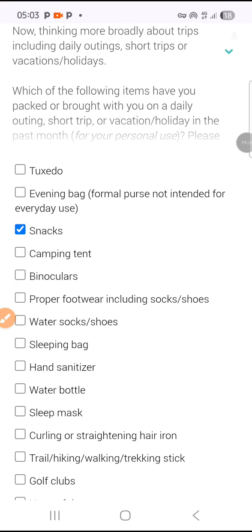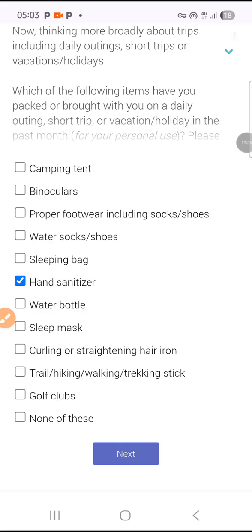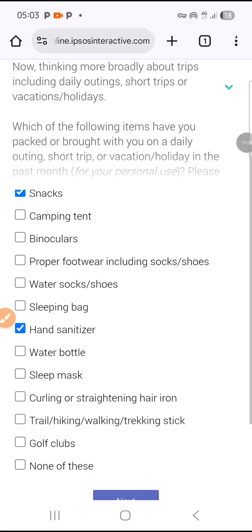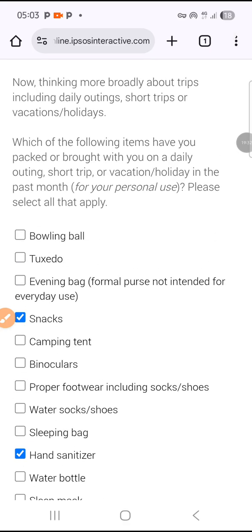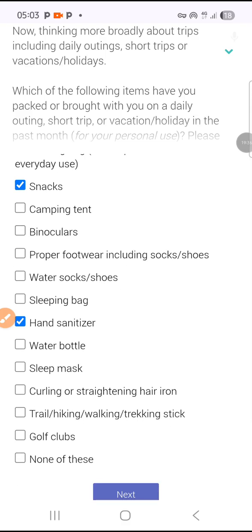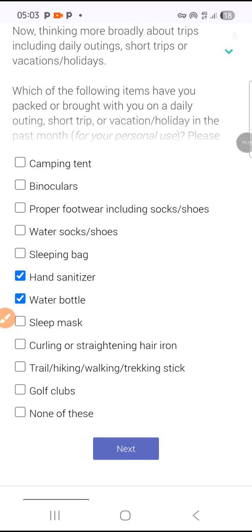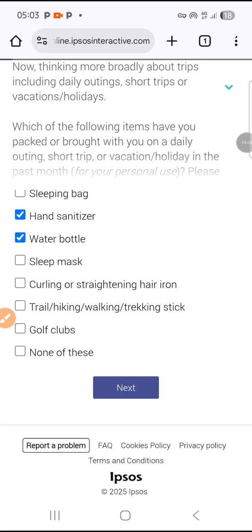So I pack snacks with me. I carry hand sanitizer, so you carry hand sanitizer. And let me check one more thing. If you read very well, evening bag, no, water bottle. Most times there can be water in your bottle, so water bottle, hand sanitizer, and snack. That's okay.